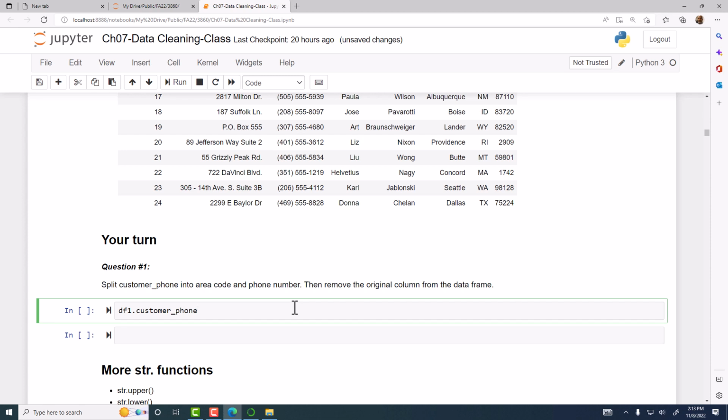So we want to split the phone number with the area code in one column and the rest of it in a second column. So it's going to be str.split. Now we can do this in different ways. If you don't specify a separator, blank will be used, space will be used as the default separator.